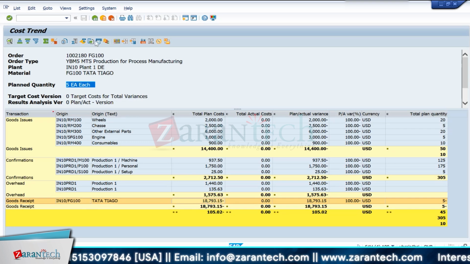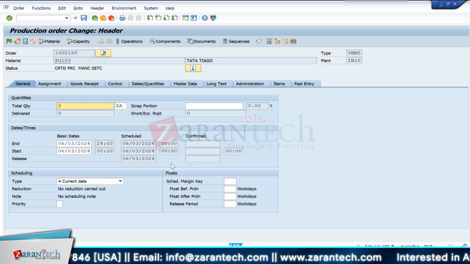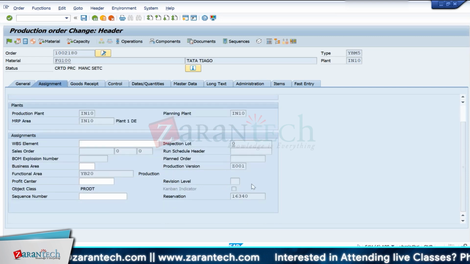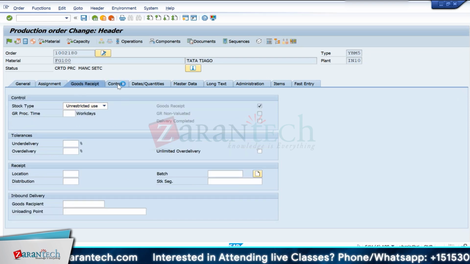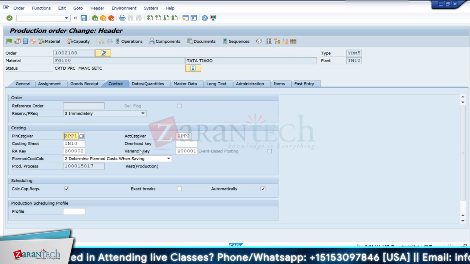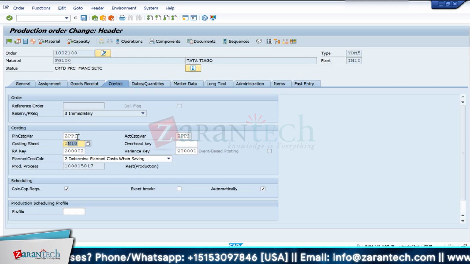Okay. If you see the master data here, see the production version, what we have created, right? That came here. Goods receipt, nothing here. Controls. So all our CO related information, you will have it here in the control tab, like plan costing variant, actual costing variant, costing sheet IN10, because we have assigned it here, right? I mean, in the valuation variant, RAK we got.